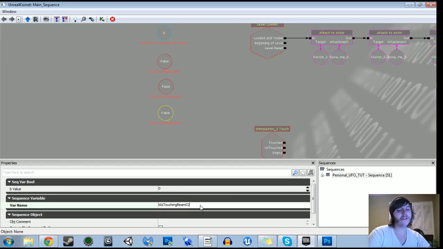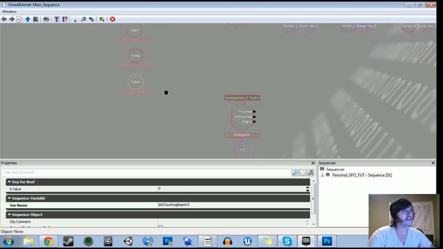And you're going to do this with as many barrels as you have. I have 3, that's why I'm making 3 booleans. If you have 10, you're going to have 10 booleans. It does get a little bit wild after that point, but if you want to do that, go for it. But now that we have those variables set up, let's go ahead and we're going to compare the object that the beam is touching at the time.